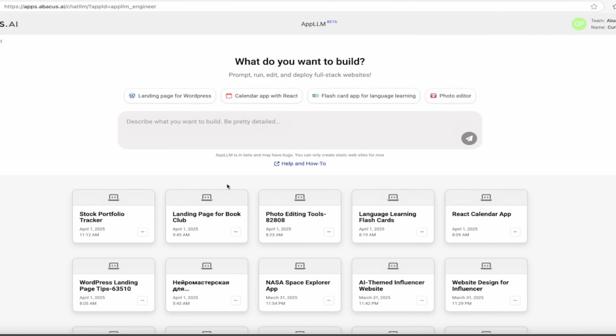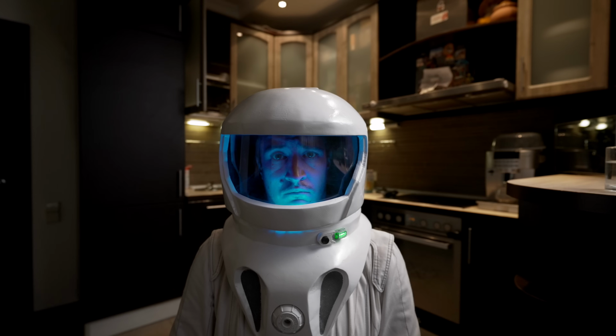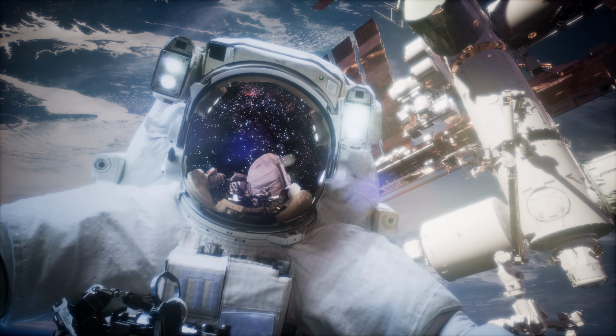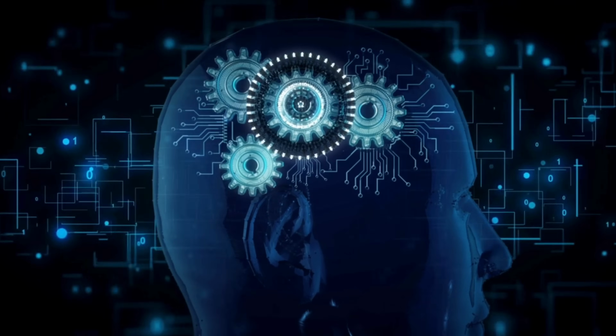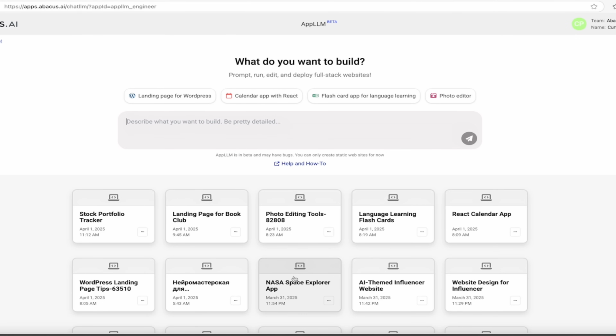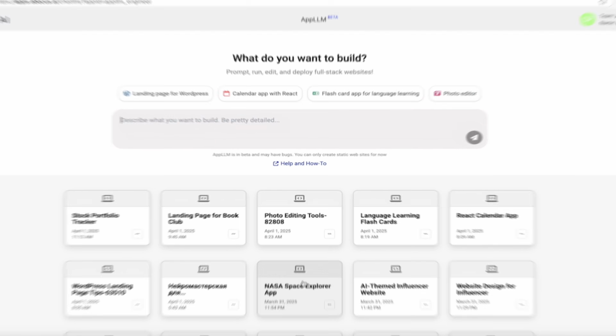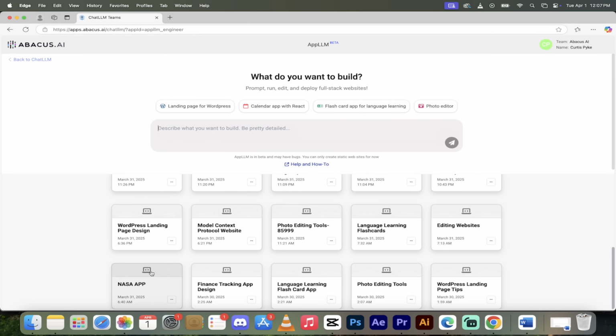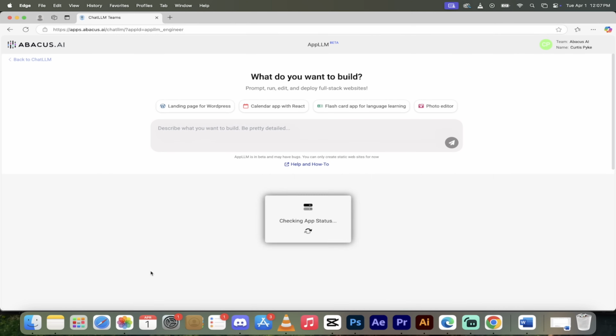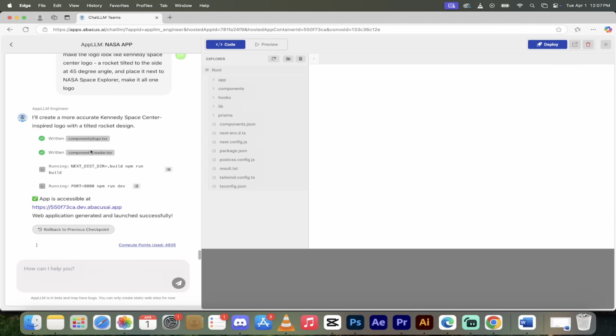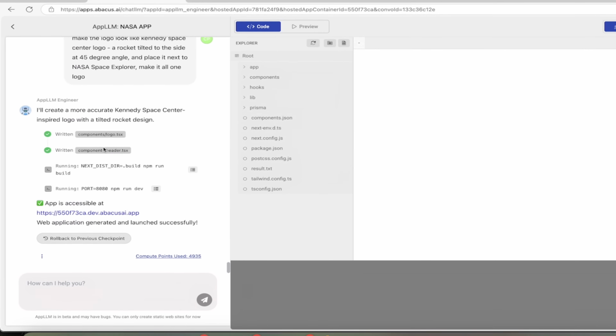But let's start off here. I want to start off with this one here, the NASA Space Explorer app. And the reason why I choose this one is because it shows you a lot of the process, a lot of the thinking that goes into creating a website. So I'm going to click on that. And now let's create that Space Explorer app. Here we go. All right, here we go. So I'm going to go ahead and click on the NASA app down here. And this is the best example, in my opinion, of what this program can do here.